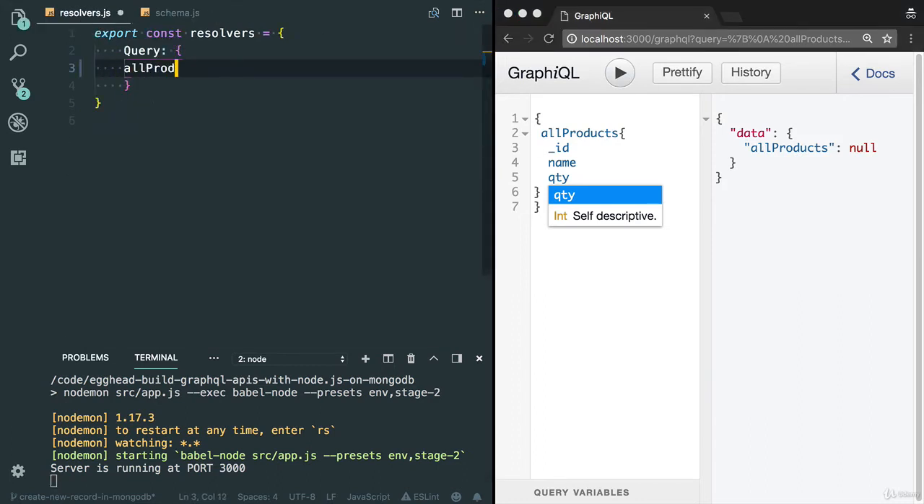Let's create that all products. Each resolver function will take 4 arguments. The first argument is parent. I'm gonna use Lodash, or you can choose any name here. Parent, args, context, and info. I don't need any arguments, so I'm gonna return the array of products.